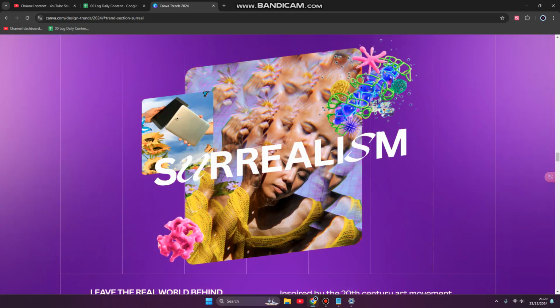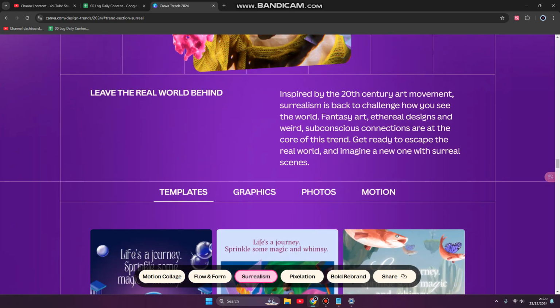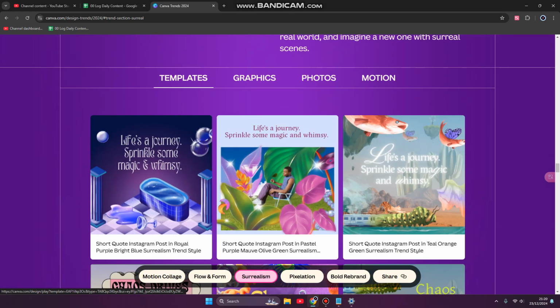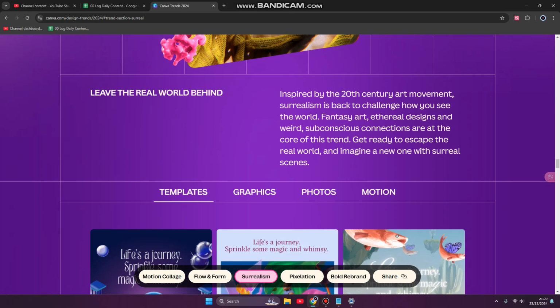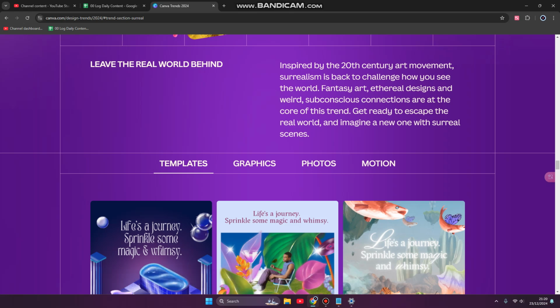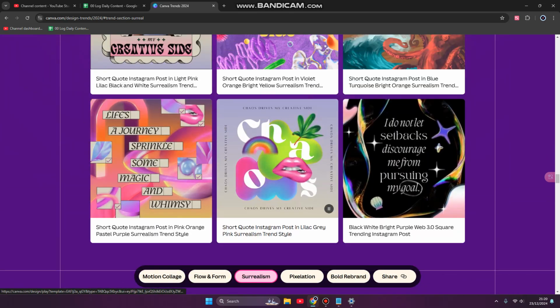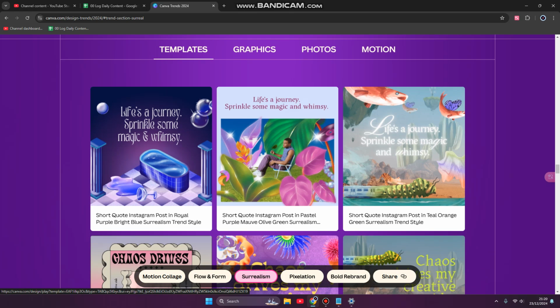Just click it. Here you can leave the real world behind, inspired by the 20th century art movement. Surrealism is back to challenge how you see the world. Fantasy art, ethereal designs, and weird subconscious connections are at the core of this trend. Get ready to escape the real world and imagine a new one with a surreal scene. Here we go. There are a total of 9 templates that you can use.